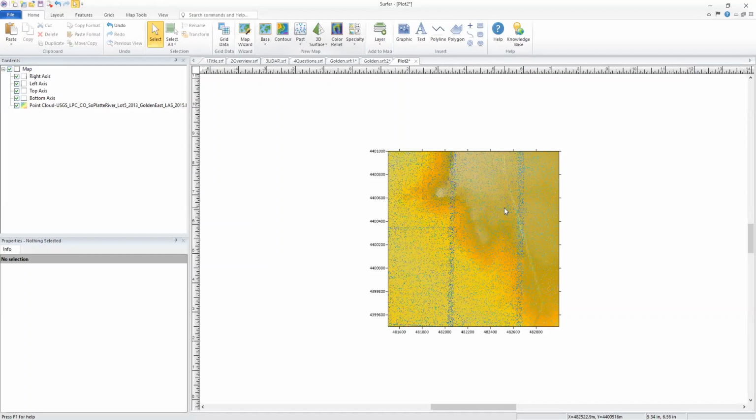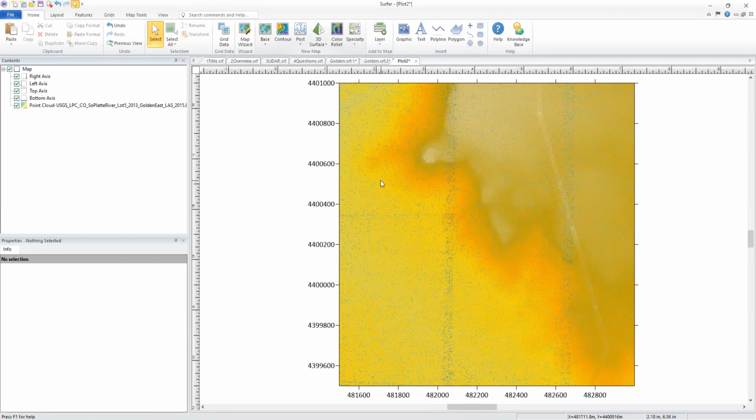You can now see the point cloud layer. I'm going to zoom in. And this is rendered using elevation and the default color map. Again, this map type is merely showing the point locations of the LiDAR data returns. It is possible to render a point cloud using other settings.